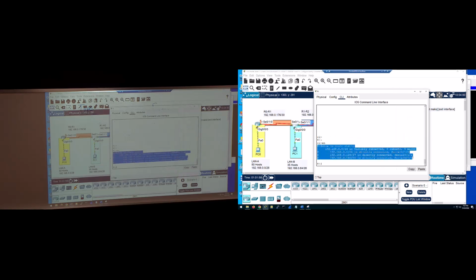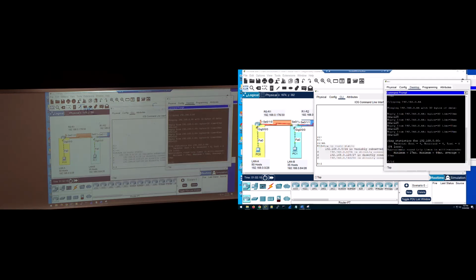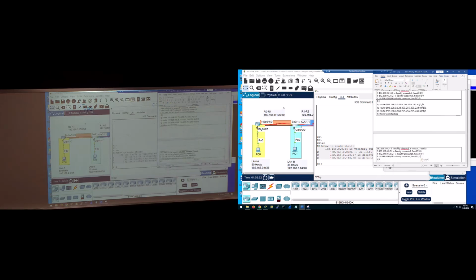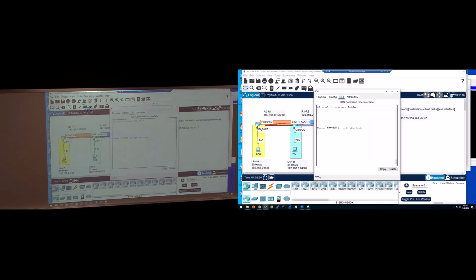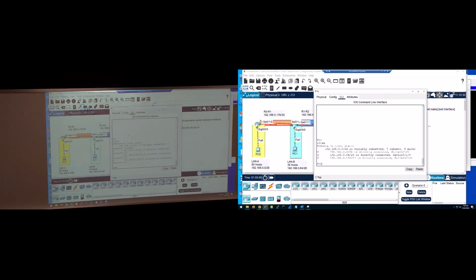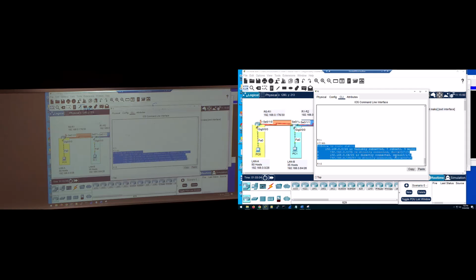If I close this, should I just enter them again? Show IP route static. So on assignments, if it asks specifically for show IP route static, give me the show IP route static.